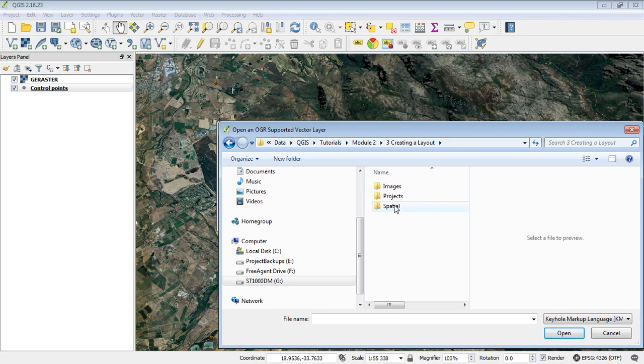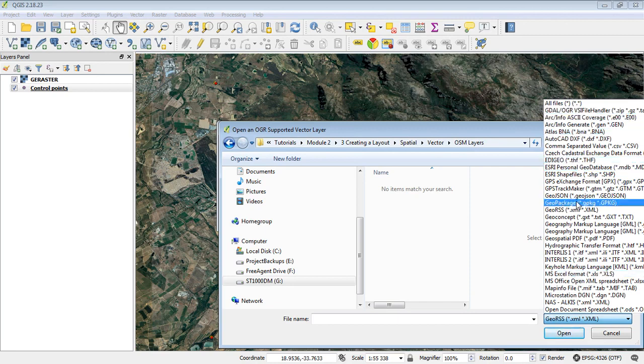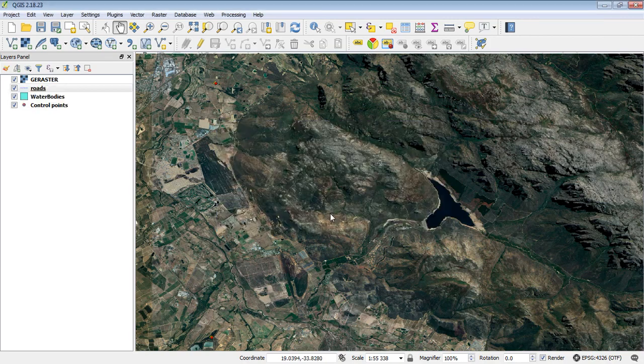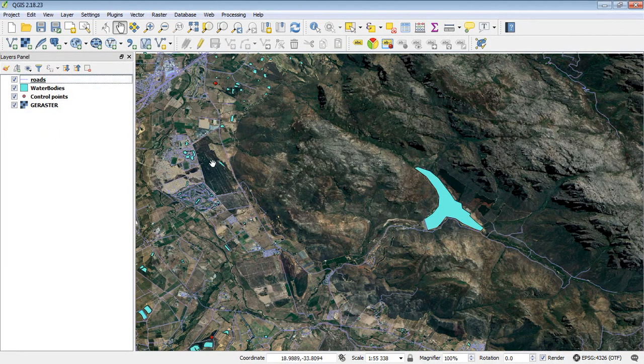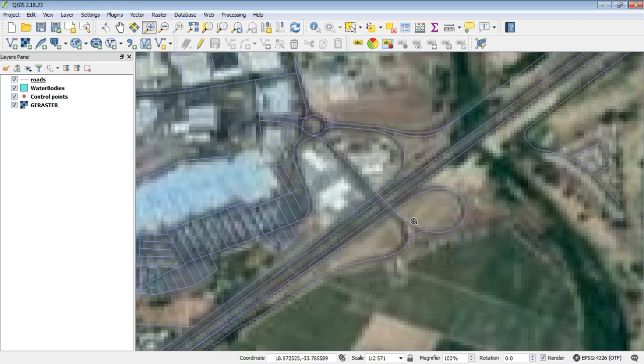creating a layout one. I think this spatial folder had a few layers we could use. Just make sure I choose the right format that I want to import, and it was shapefile. So we've got railway, roads, transport, water bodies. Let's go water bodies and roads, see what they look like, and make sure we drag them on top. Having a quick glance at that, you can see it's pretty much in the right place. And if you look at this road, it is also pretty much in the right place.